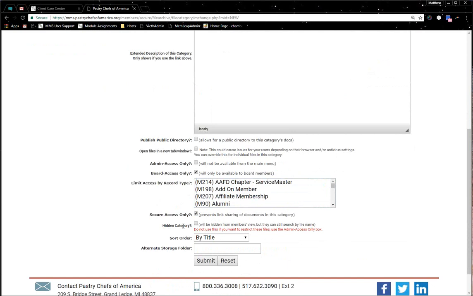You can also choose to make it a hidden category, which just means that it is not seen on your typical file archive view. However, it does not restrict the files. If the files are sent to someone, they can still open it. Or secure access only, what this does is it forces members to be logged in order to view the file, even if you send them a direct link to the file.